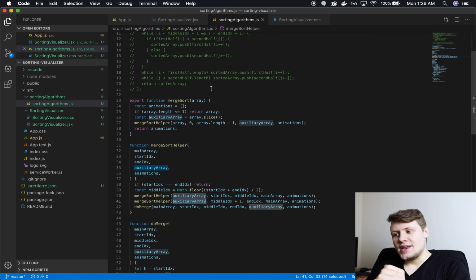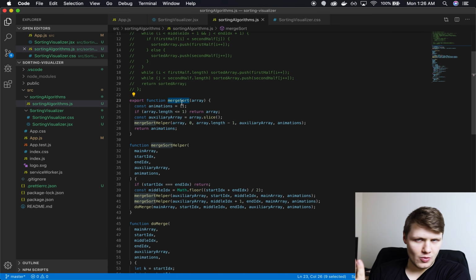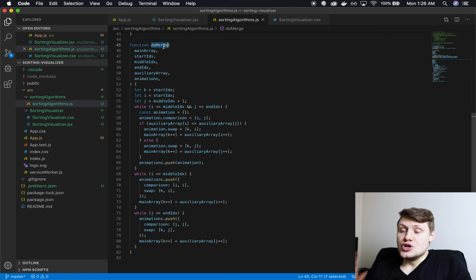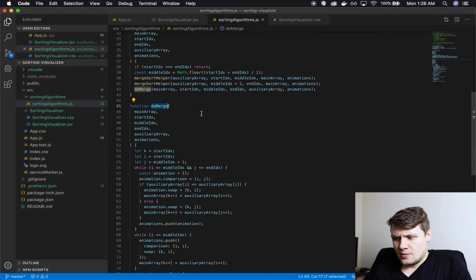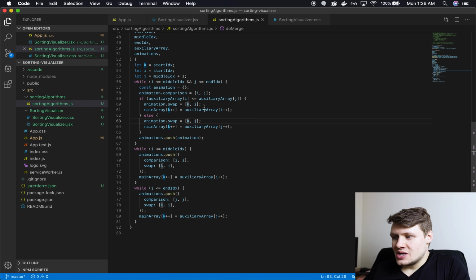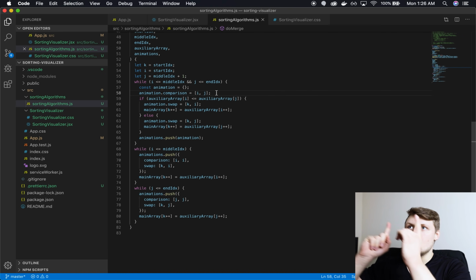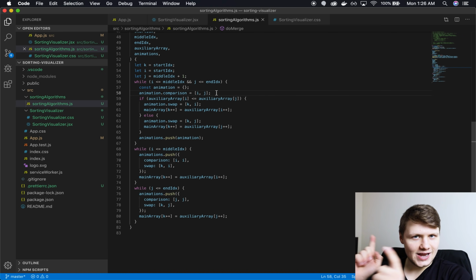And so then what I did is I added this animations array, and the merge sort function basically returns an array of animations rather than a sorted array. At every point in the do merge part of this merge sort method, we add a given animation to our animations array. Whenever we're comparing values, like here we're comparing auxiliary array at index i and auxiliary array at index j, I create an animation that's going to have a comparison property that holds these two values, i and j. Those are going to be the two values that we want to color at any given point in time.